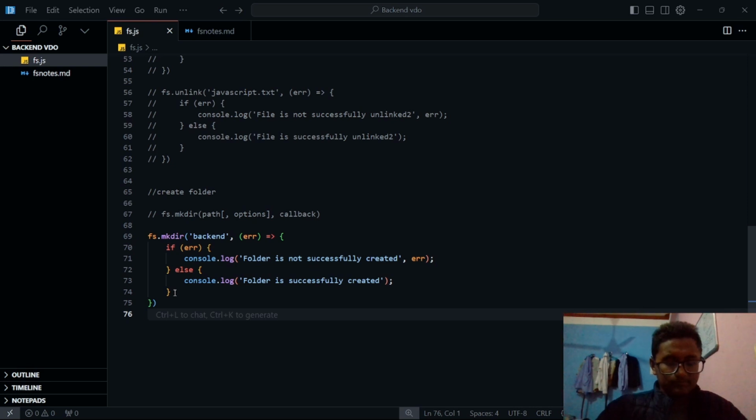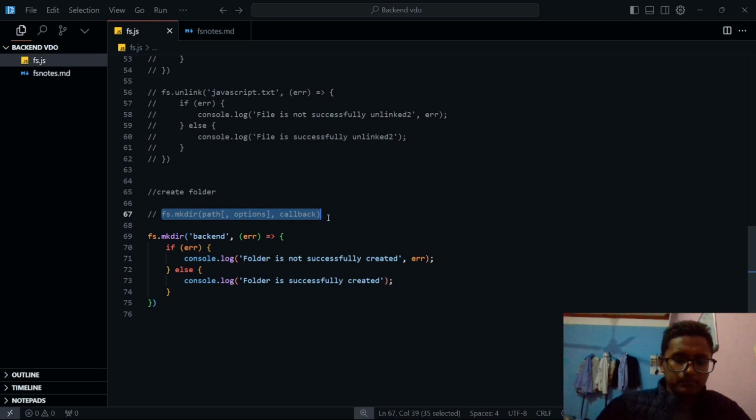So the AI gives us the code. Here is a simple syntax of how we are going to create a folder. So here's a clear syntax. First I will explain what is going on. fs, you know what it is.